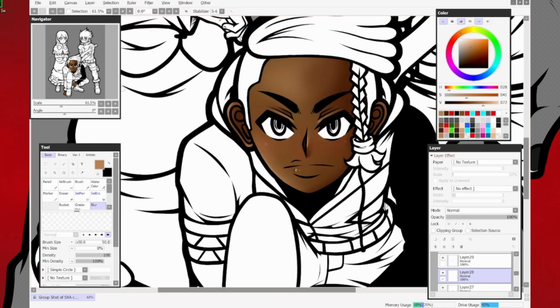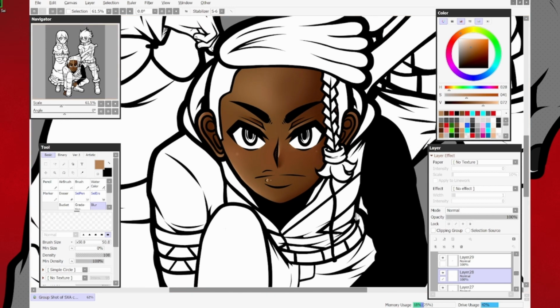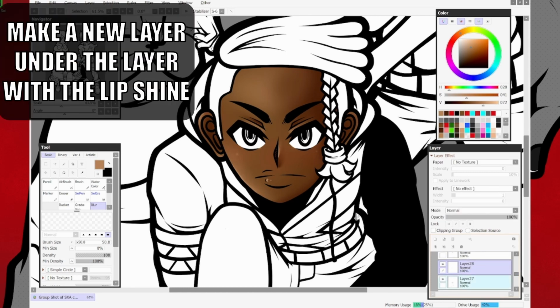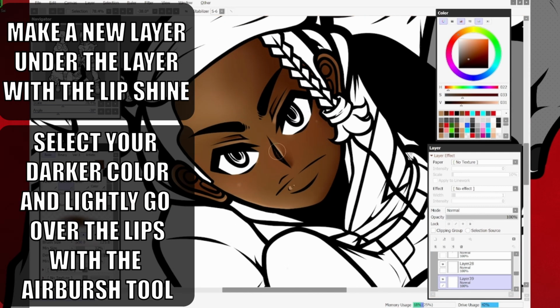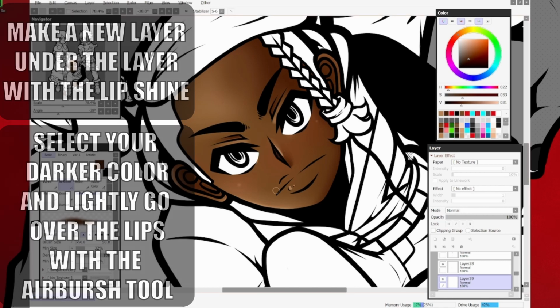Now for my character Zeph, he is a darker skinned character, or aka an African descent type of character, so he is going to have a little bit darker lips. In order to do that, we're just going to find the layer where the lip shine is, make a new layer underneath it, go to the dark areas, go into the airbrush tool, and then we're just going to airbrush some darker areas on his lips.